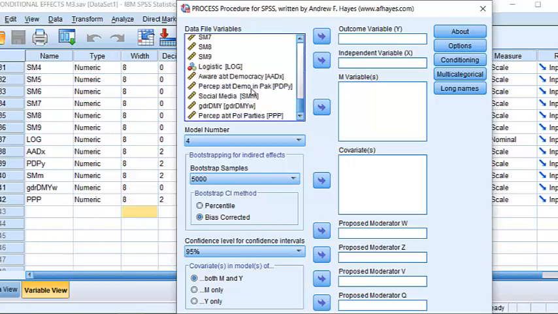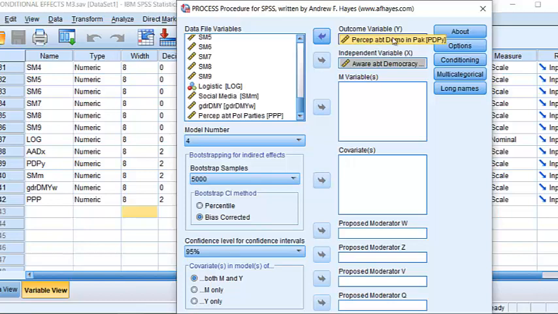Now we will transfer our variables to the appropriate boxes in this window. Awareness about democracy is the independent variable. Perceptions about democracy in Pakistan is the dependent variable, which we are testing for how it is affected by awareness about democracy. So the outcome variable or dependent variable will be perceptions about democracy in Pakistan.